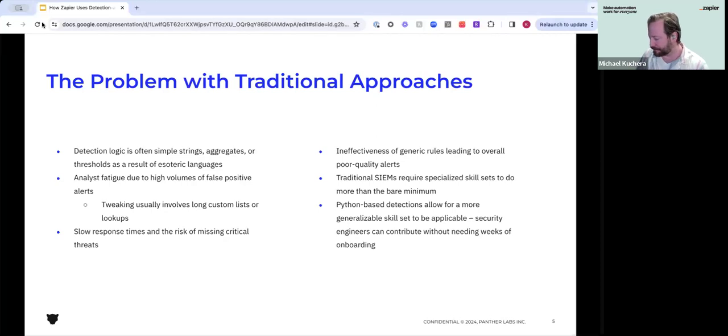And tweaking those sorts of things is usually around custom lookup tables or lists that you have to maintain. And it's generally a very manual process, or it's a scheduled process. If I'm tweaking employee IPs, for example, I might run a script that gathers that once a day, updates something in a lookup table, and I refer to that for the alerts that day, or something along those lines.